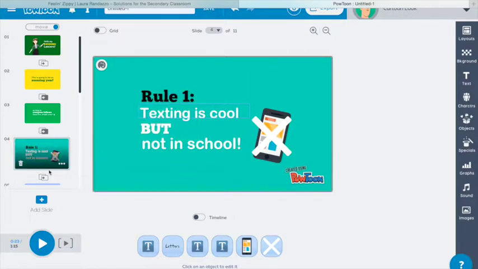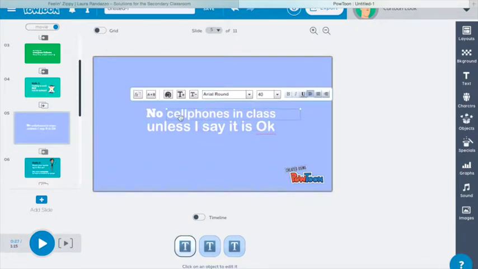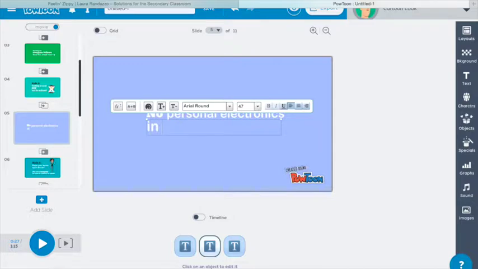Now, this is where I'm going to change things up. And everybody has their own rules in their classroom, so don't panic. You don't have to use my exact rules, but you do need to import some rules and institute them in your classroom, or you're going to have chaos. So I'm going to go ahead and change this. No personal electronics in class unless, oh, actually, I'm going to say personal electronics for educational use.